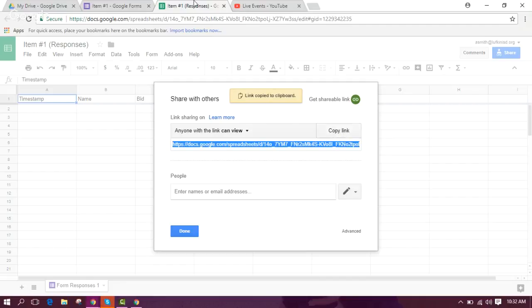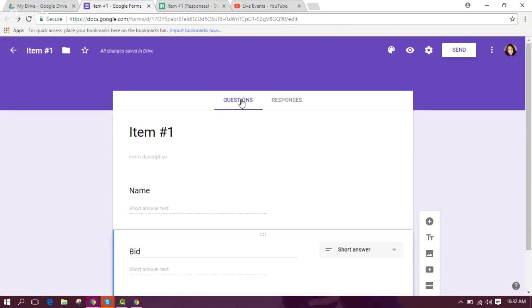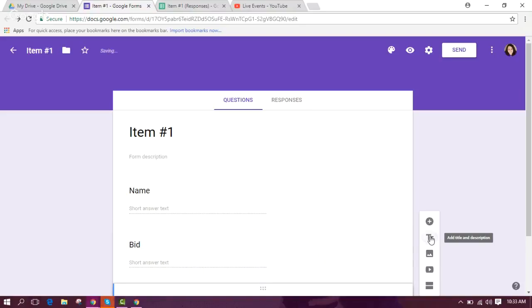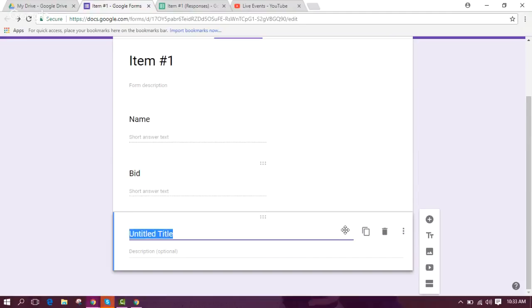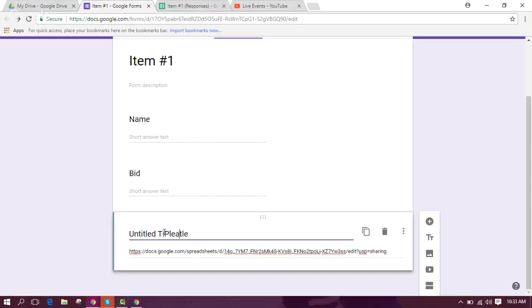So then we copied the link, went back into the Google Form, went back into questions. And here we utilized the title and description functions because it makes the information stand out a little bit better. So in description, we put the link and then we said, please click here to view bids.